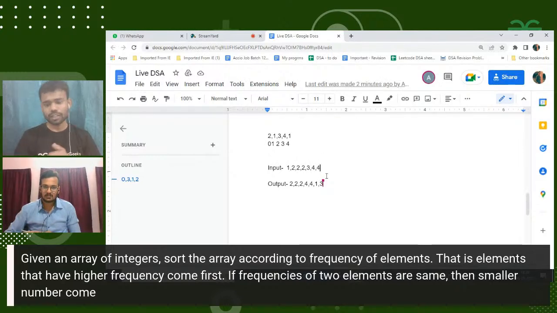So we can take a frequency array also, instead of a hash map. We can take a frequency array or a vector of pairs. Because you are in Java, you can take a pair data structure to store the frequency, with a custom comparator. Then you can sort that. We can do it like that.